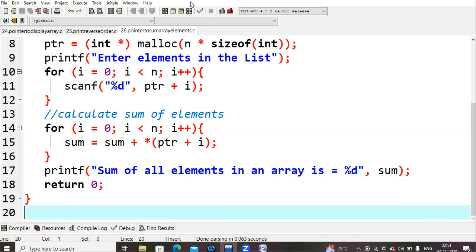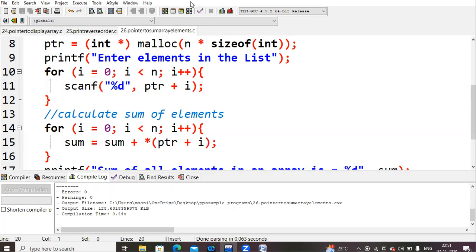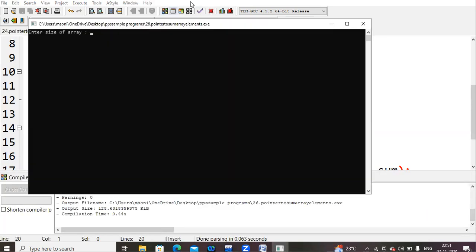So just compile this code and let us see the output for this. So yes, enter the array size. I'll just give a simple 3. Enter array elements. So I'm giving 1 space 2 space 3. And see, the sum is 6. 1 plus 2 is 3, 3 plus 3 is 6. This is the sum of array elements.